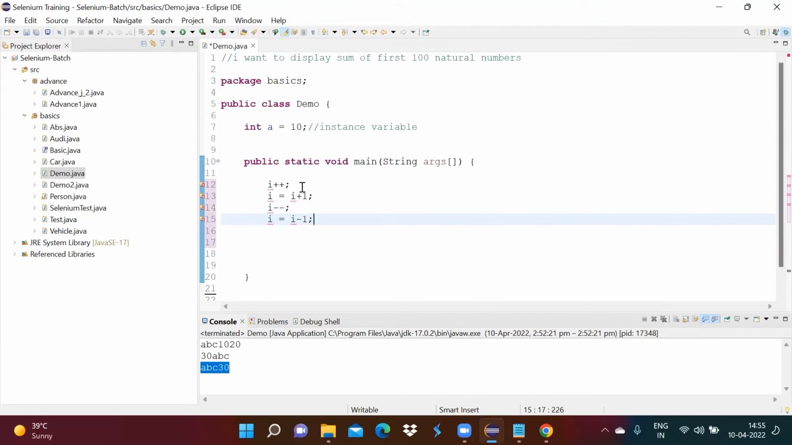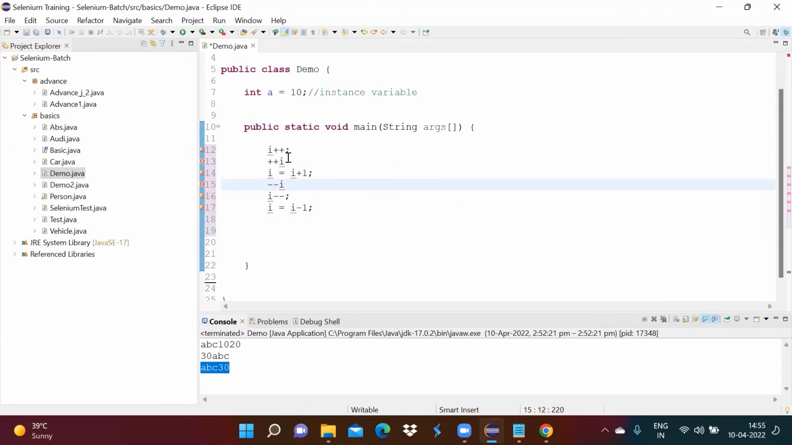It could be pre-increment also and post-increment also. So I can have ++i also. Similarly, it could be pre-decrement also and post-decrement also, so --i. So I can have four variations: post-increment, pre-increment, pre-decrement, post-decrement.